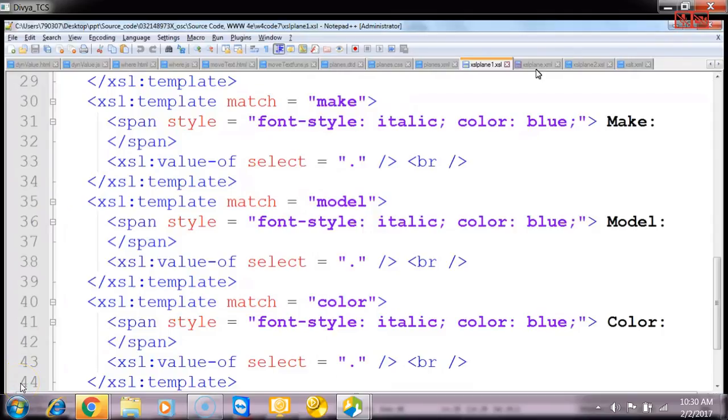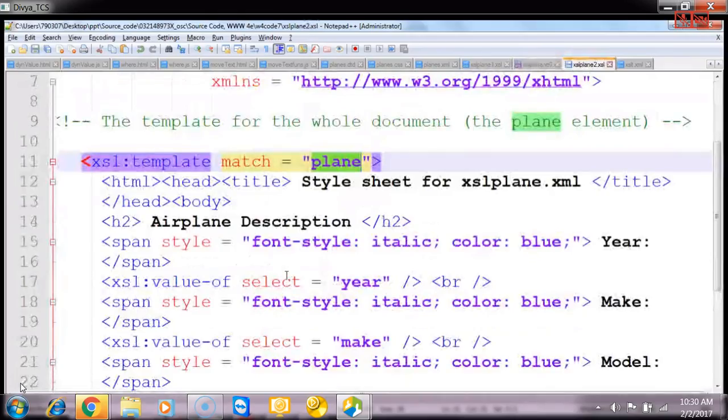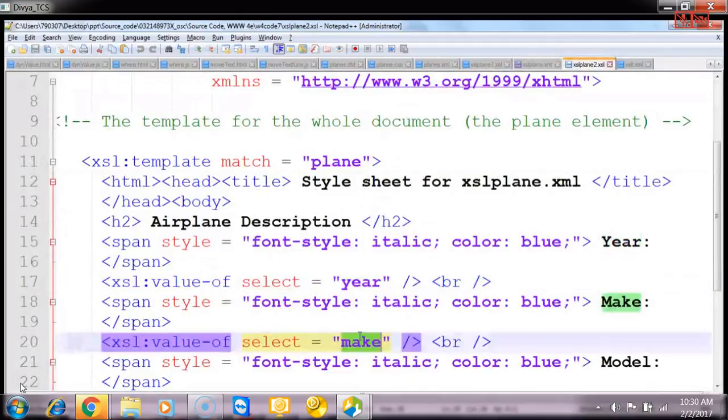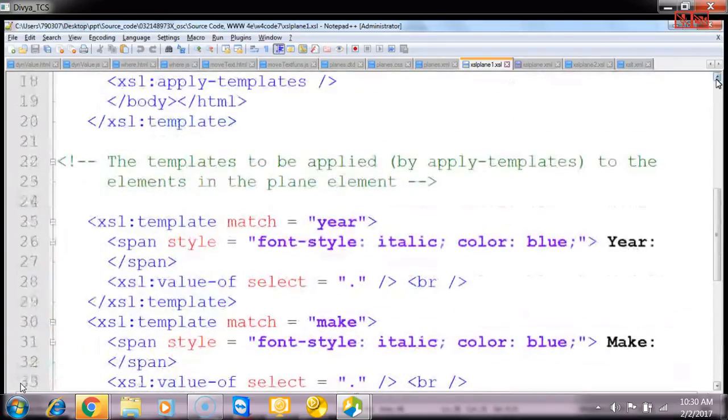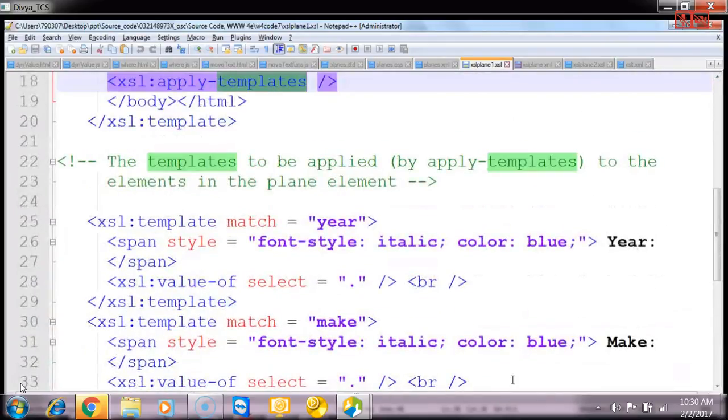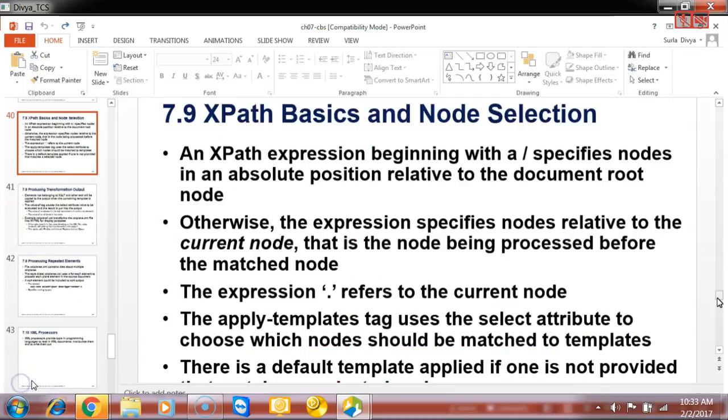So earlier you have observed, right? You have taken select year, select make, but in this example, you are actually using select dot. So this will be taken care of by this apply templates. Based on the matching, it will take the respective one and it will do the assignment. Templates and the dot which we have seen in the earlier example.